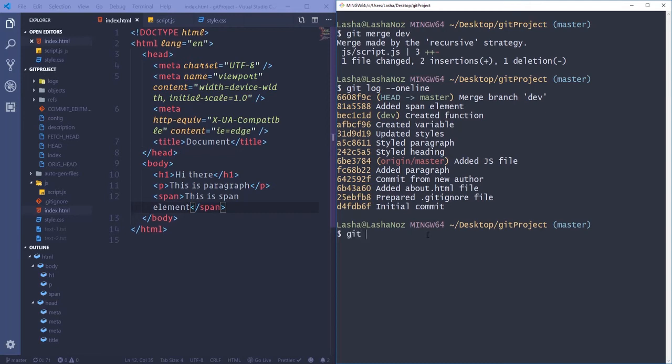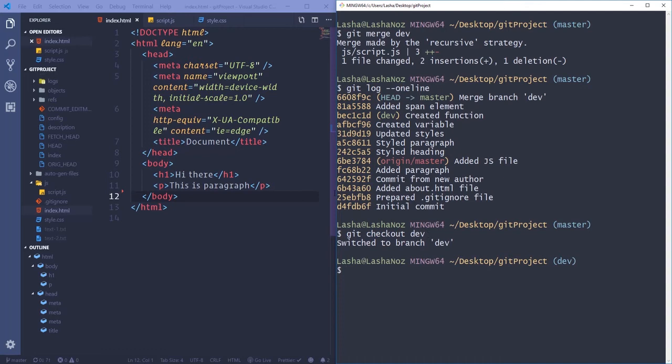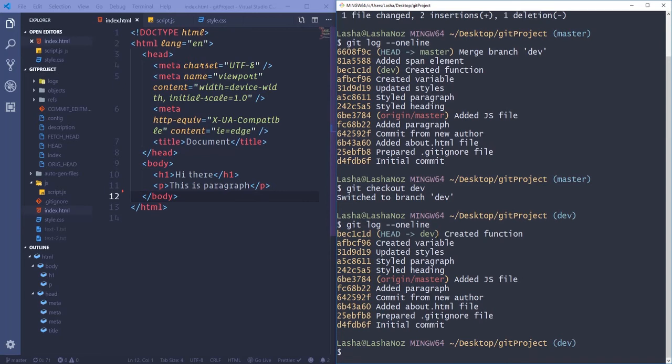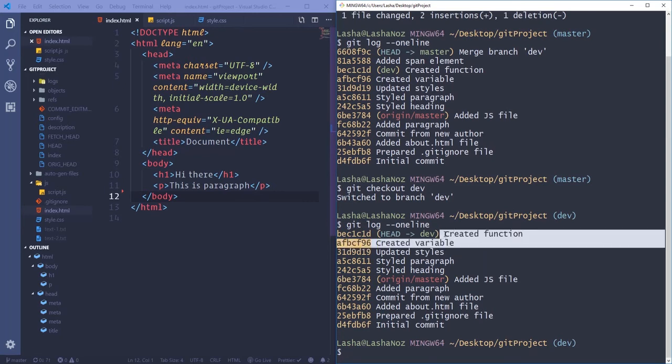If we switch to dev branch, then this span element won't be available, and also if we check the history, we will find only the commits which we made on that branch.